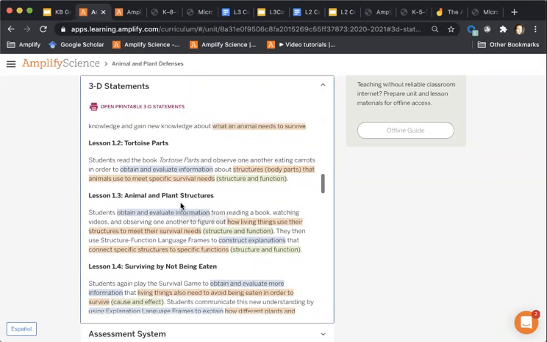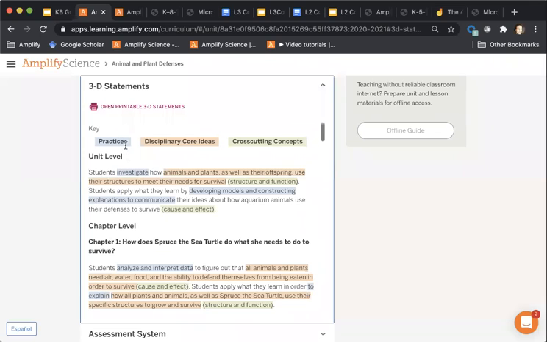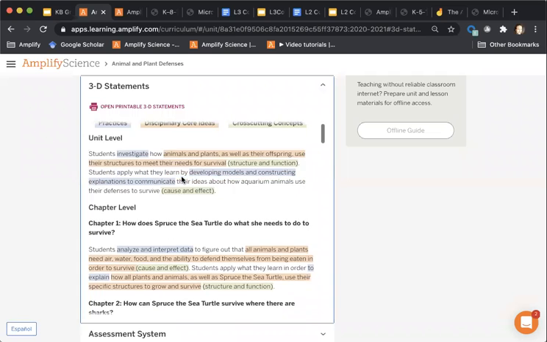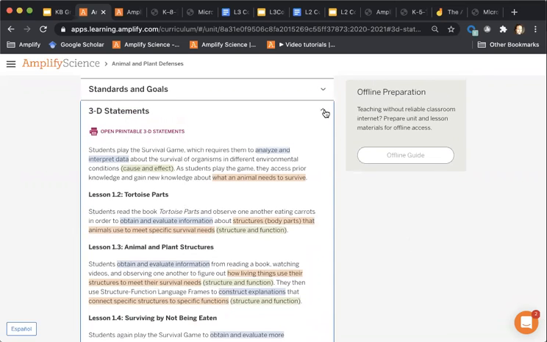Our 3D statements are very much like those, but written in a way that I think helps you break down the lesson. Of course, keep in mind, you have the color coding up here. So you see that the practices are going to be highlighted in blue. And then you see the disciplinary core ideas in orange or red. And then the green will be cross-cutting concepts. That helps you break down and see which ones are a part of each one of those lessons, okay? So that's for the 3D statement.